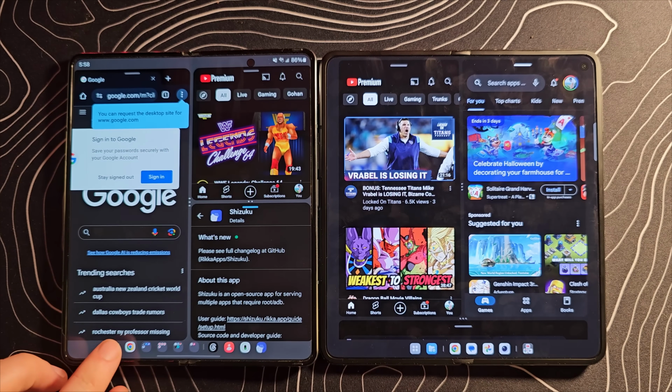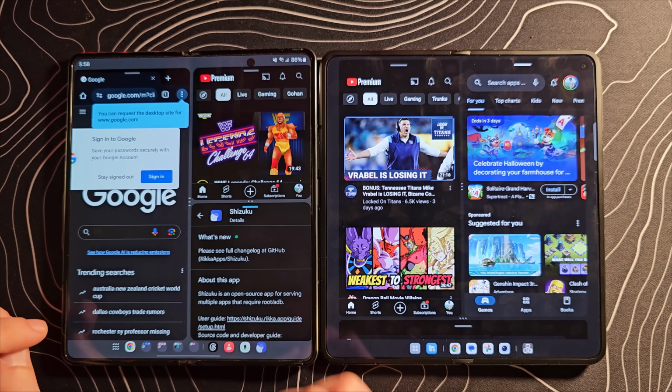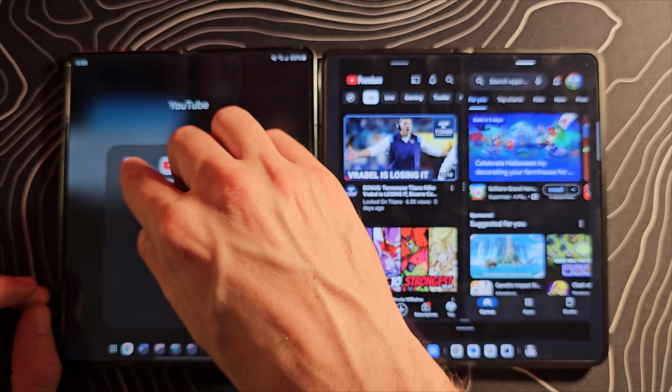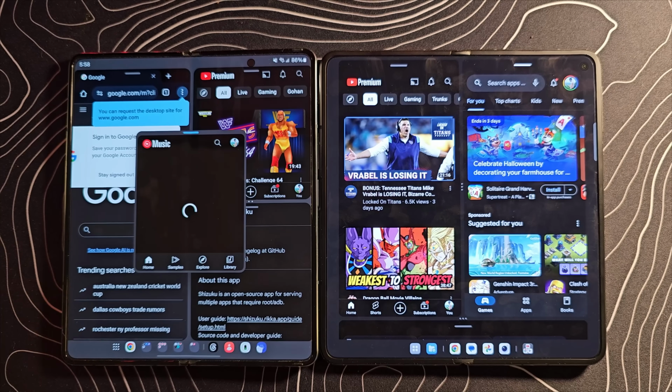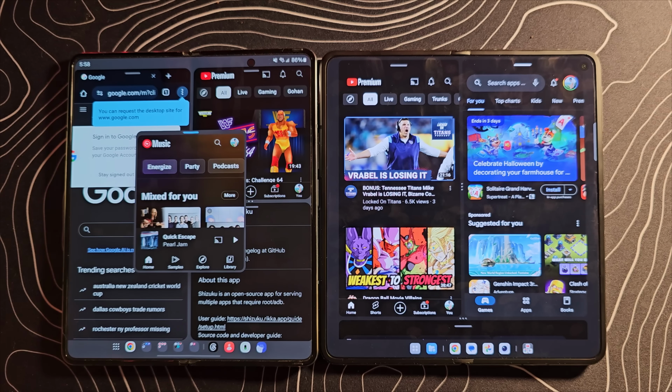And then we can also come over here and let's try and grab an application that will make sense. Let's do YouTube Music, and let's try to get to the middle. And now you have a pop-up window for that.